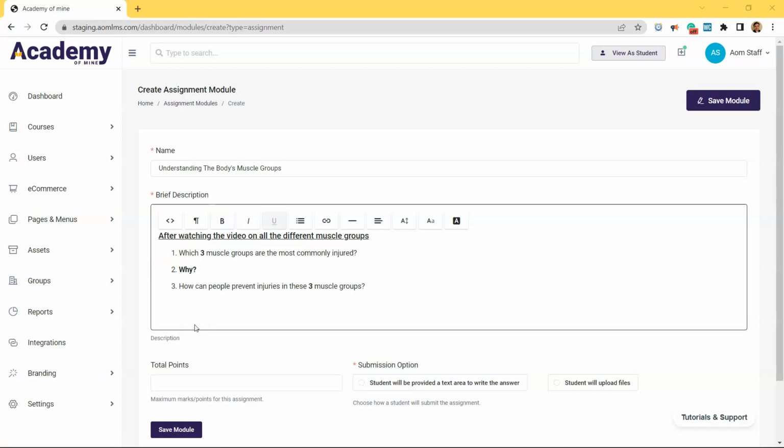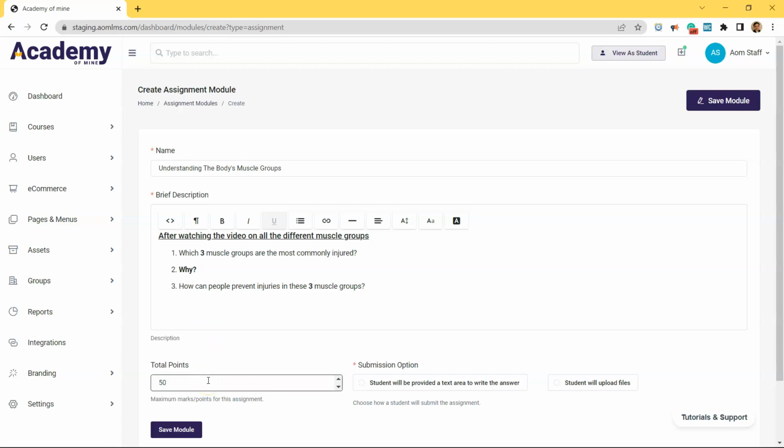All right, so after you're happy with the description, it's time to define how many total points the assignment is worth. And let's say this assignment is worth 50 points, and maybe this is one of 10 assignments in a course, and each assignment is worth the same amount of points. So basically, this assignment is worth 10% of a student's grade. So we're going to put 50 points on this.